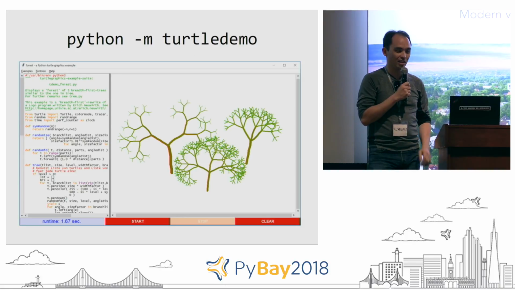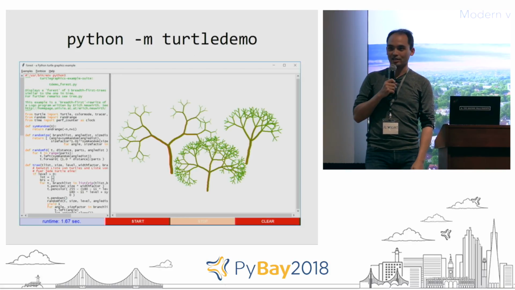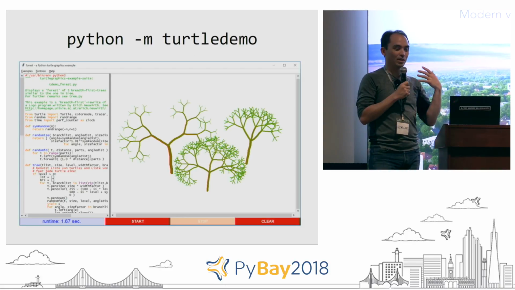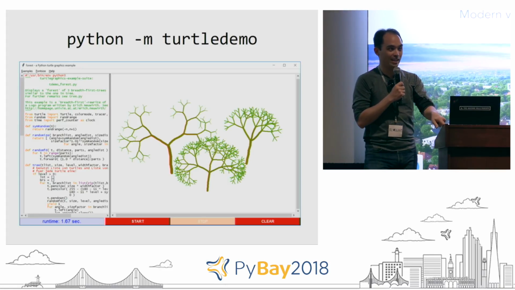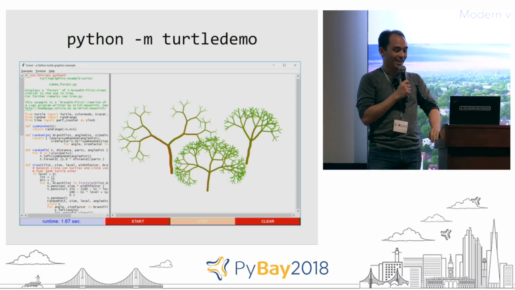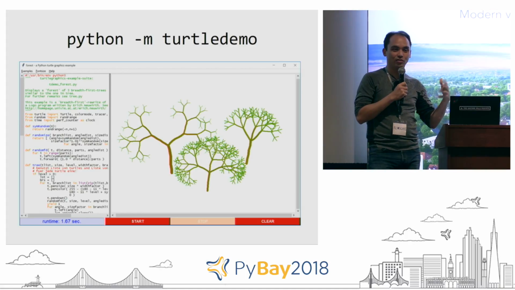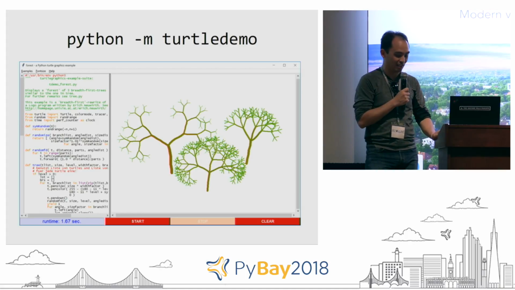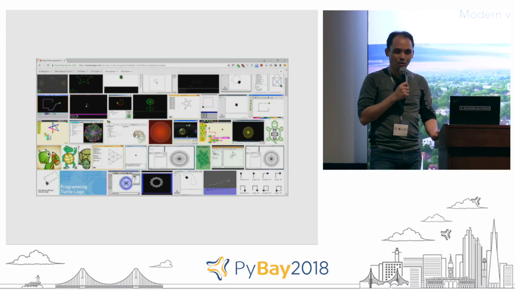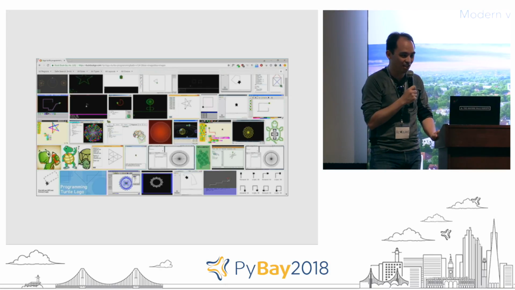What you might not know is that there is a turtle demo module in the Python standard library. You can type python -m turtledemo right now on all your laptops, and it has a great showcase of all these cool fractals and other programs. And turtles are great. In fact, that's probably why we've been reinventing them over and over again for the last half century.